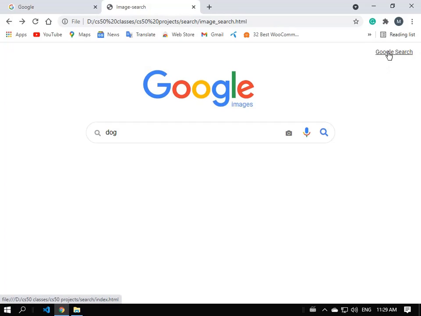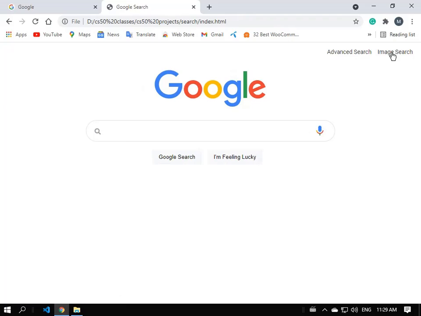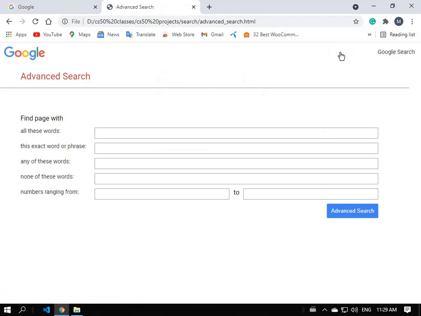Google search. If I click on this, I will be brought back to the index.html page. Here it is. We came back to the index.html page. Now if I click on the advanced search link, it brings me to the advanced search.html page.